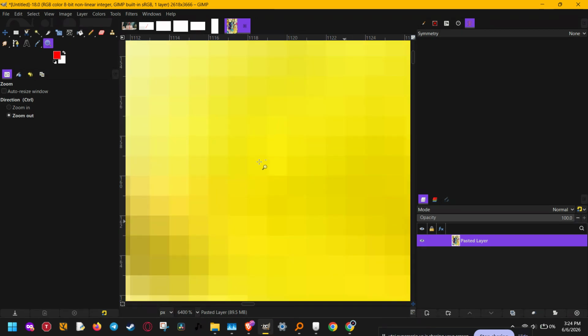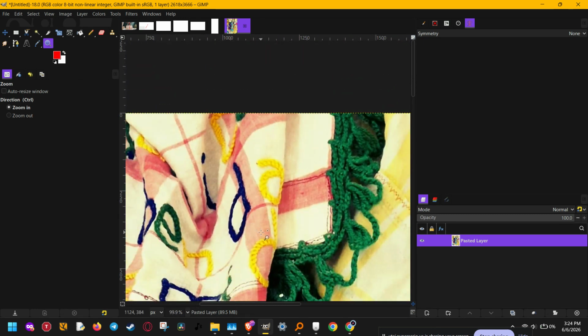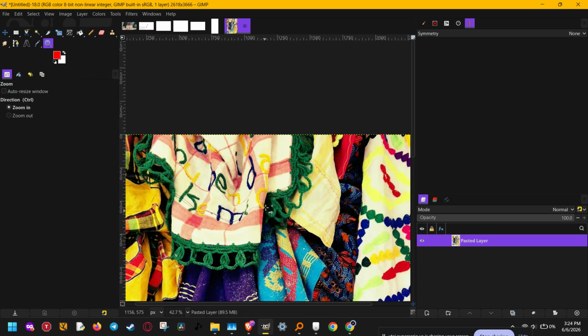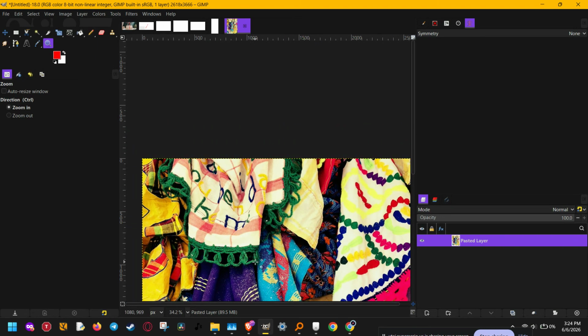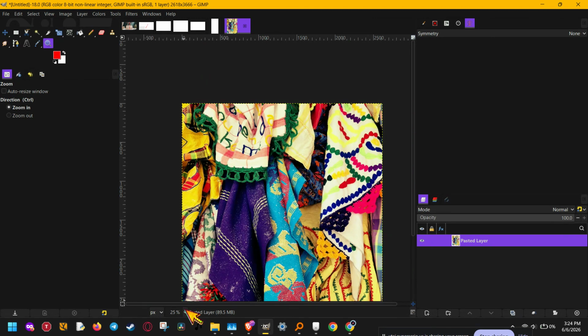Now let's talk about the more precise canvas window controls. These are great when you want exact zoom levels instead of just zooming by feel. At the bottom of the image window, you'll find a zoom control in the status bar. Depending on your layout, you can choose preset percentages like 100%, 200%, or 50%, or you can type in a custom value. This is the best option when you need consistency and want to return to the same zoom level later.